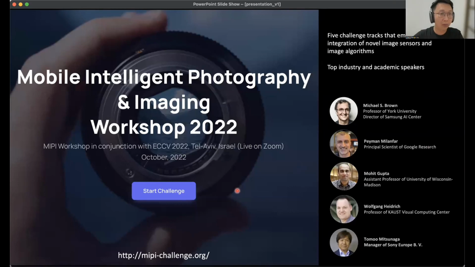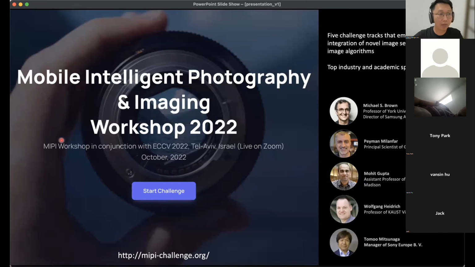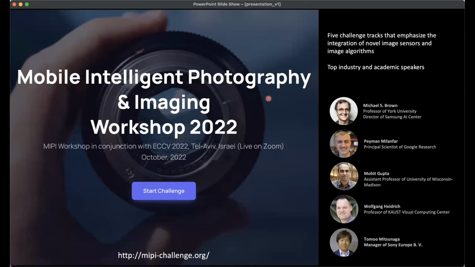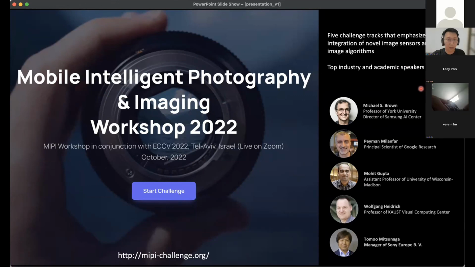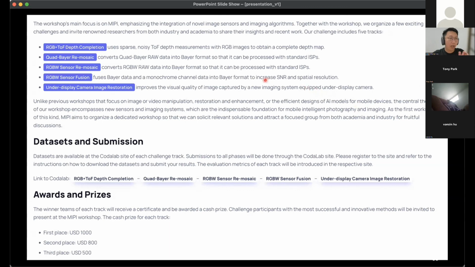Okay, before I end my presentation, I just want to make a short advertisement. We are going to have a workshop called the MIPI workshop, the Mobile Intelligent Photography and Imaging Workshop, in conjunction with ECCV 2022. And in this workshop, we organize 5 challenge tracks that emphasize the integration of novel image sensors and image algorithms. I will show the tracks later. And for this workshop, we also invited a number of very cool academic and industrial speakers to share their work with us. The challenge has started.